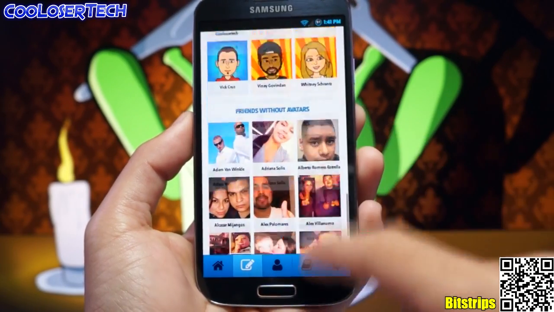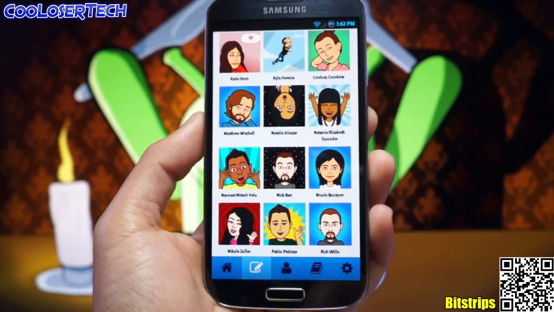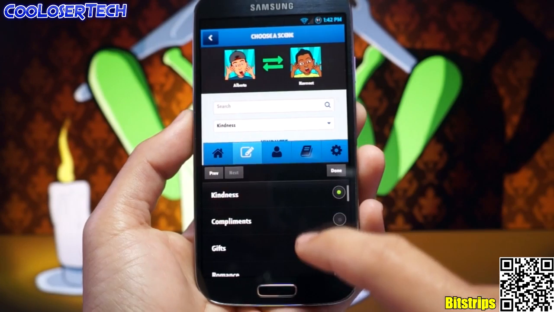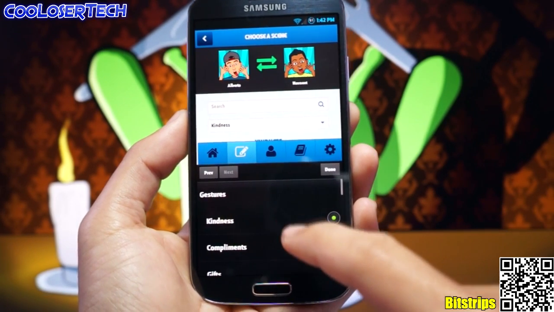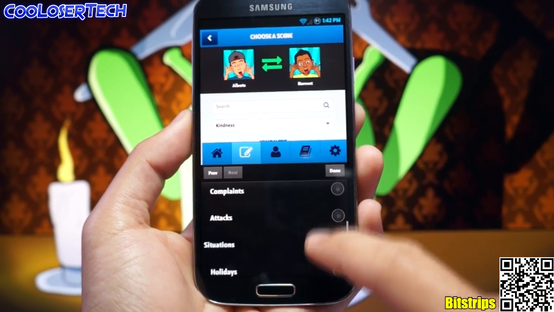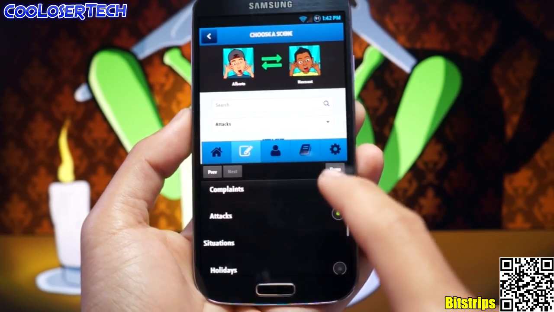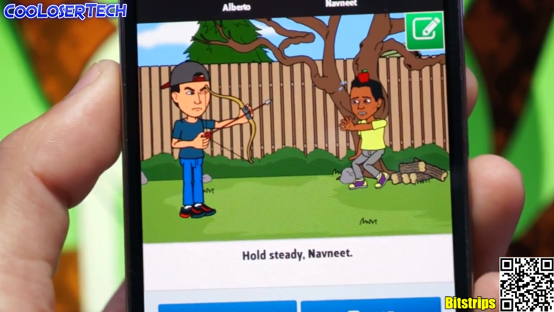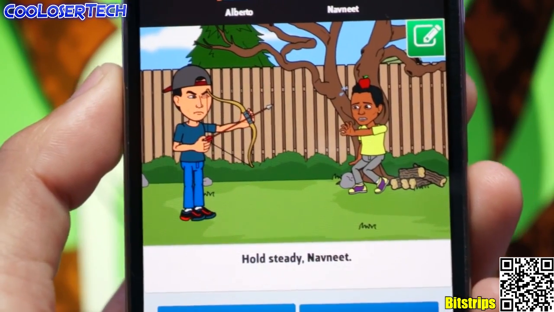As you see, I got a lot of people. When I first started, there's only 2 of us. So let's click on Navneet Natesh Valu. Go into the kindness, you can see you can choose between categories. You can see compliments, gifts, romance, jokes, insults, complaints. If you go into attacks, I like the attacks, press done. You see there's me, and there's my friend.